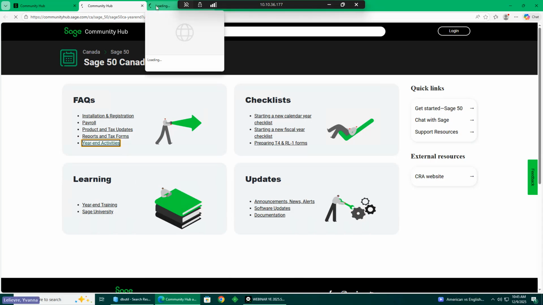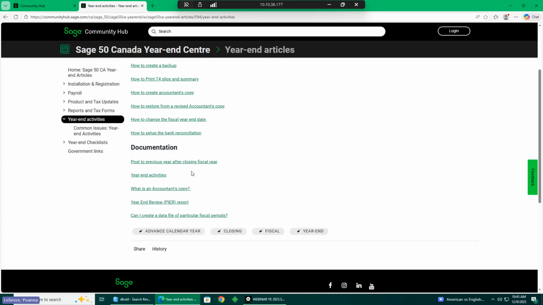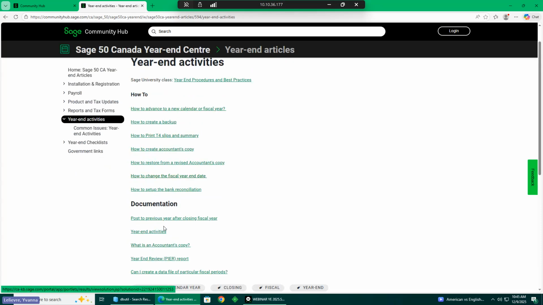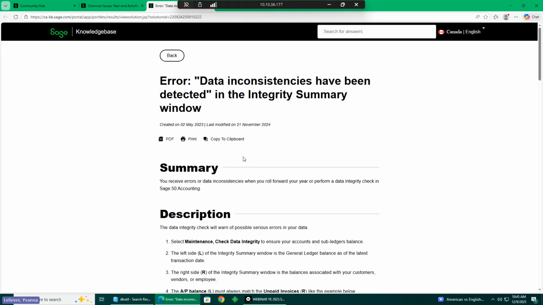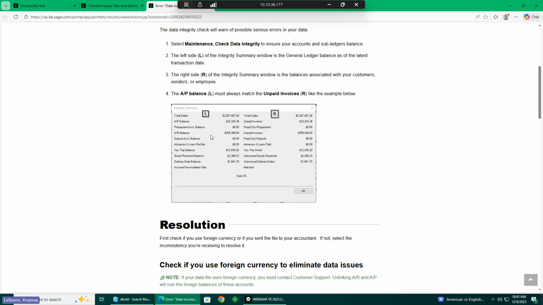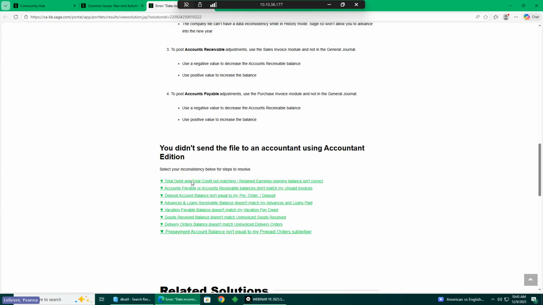Not sure why it's a bit slower. Okay, so it's right there. So we have articles with all of the steps that could be interesting to you. Common issues maybe on your activities. Okay, so let's say there was, as I mentioned earlier, data inconsistencies have been detected. So for the data integrity, I mentioned each line has its own solution, and you can see more information on this and also links to a specific article for each line.